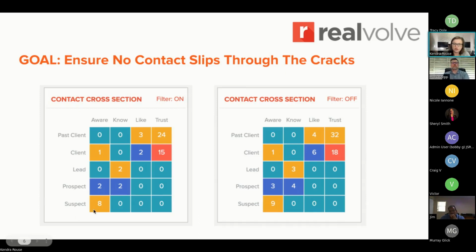With the filter on, the system's saying 8 of the 9 of those people, it has been over the amount of time that I established that I would contact every single suspect. And by default, suspect is every 2 days. So the system's telling me that 8 of the 9 of those people it has been over that time and you need to contact them. And I can see here very quickly, just by looking at this widget, these are the people I need to focus on. These are the people that I need to ensure don't fall through the crack.